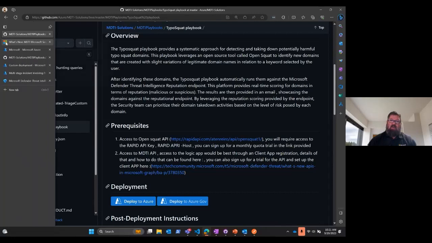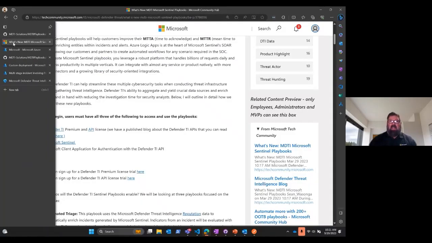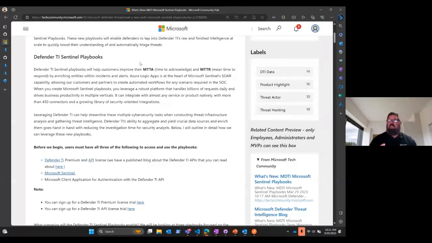Now, one thing I do want to go over before we do a deployment is the blog article that I was talking about. It's in our blog area on the tech community. It talks about signing up for a premium license and the API license. These are the two links right here. Alex is going to show some linkings to that later on in her presentation.